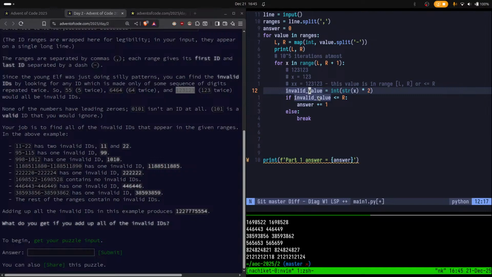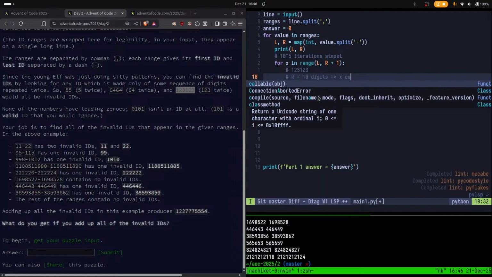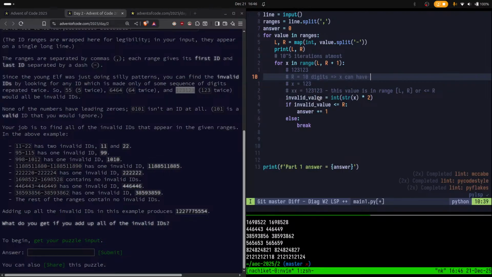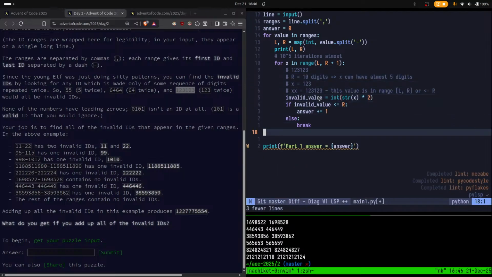So that way, and why I said that it only has 10 raised to 5 iterations is because, let's say R is a large number which has 10 digits. So X can have, this means X can have at most 5 digits. 5 digits, approximately 10 raised to 5 iterations.